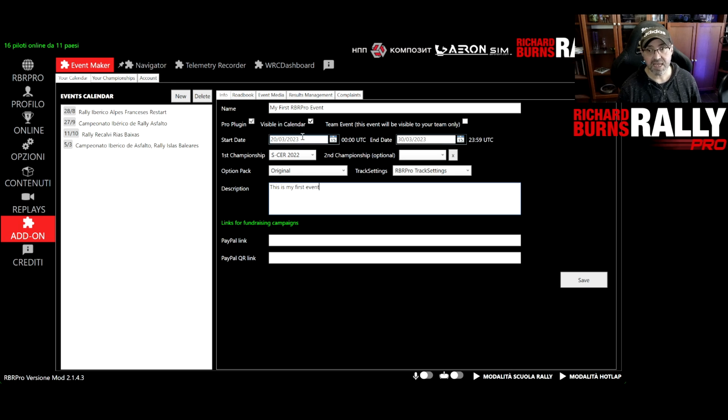If I just want to save my event without making it visible in the calendar, I can remove the check on this box, visible in calendar. This means that when I save, the event will be visible in my schedule, but it will be hidden in the calendar and not visible to other players. This is useful when I'm still working on the event and I just want to create the event and save it without making it visible to others. Okay. I will make my event invisible and save it. And as you can see, the event shows in the event schedule.